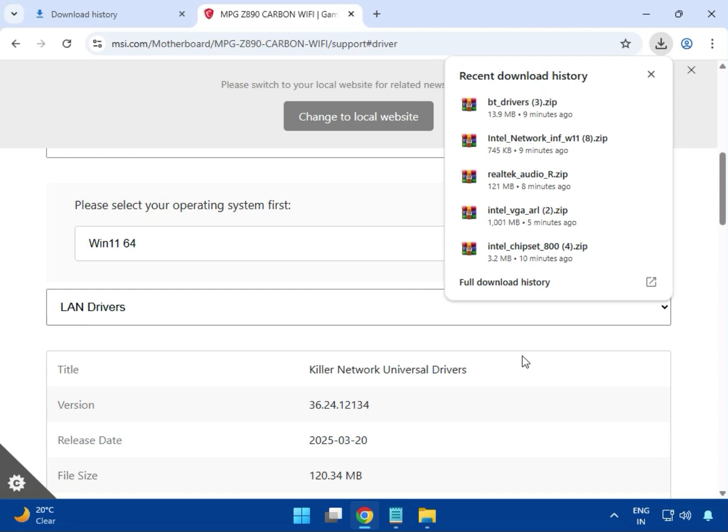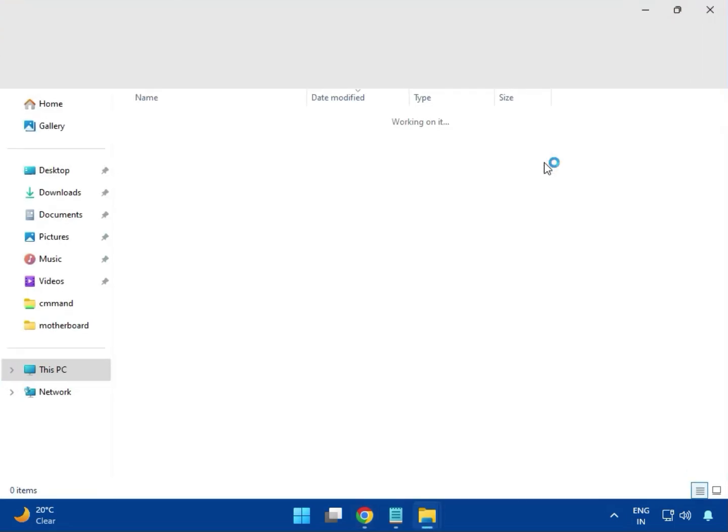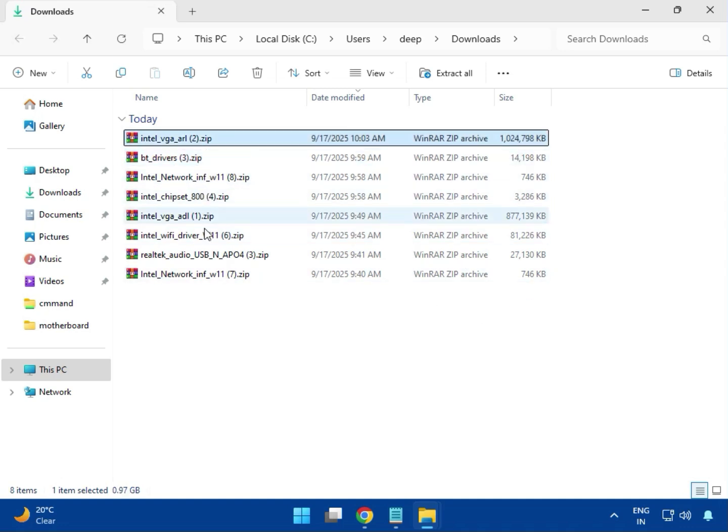So guys, the downloads are completed. Then click on the download folder and go to the location where the files were downloaded. So this is the location, and now I will show you the installation one by one.